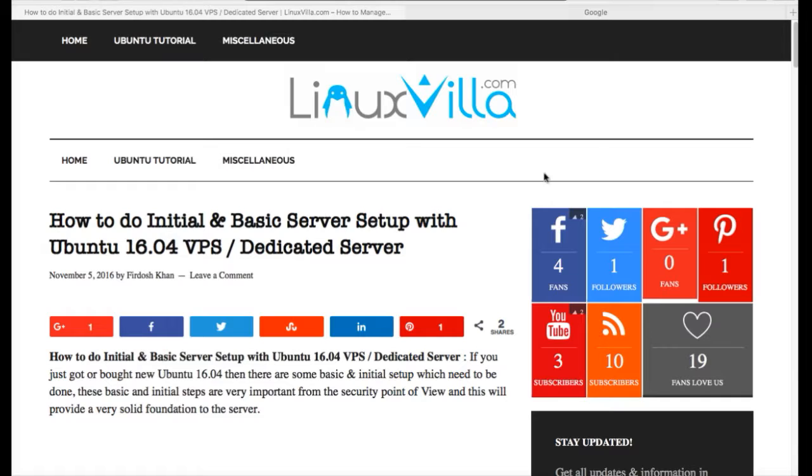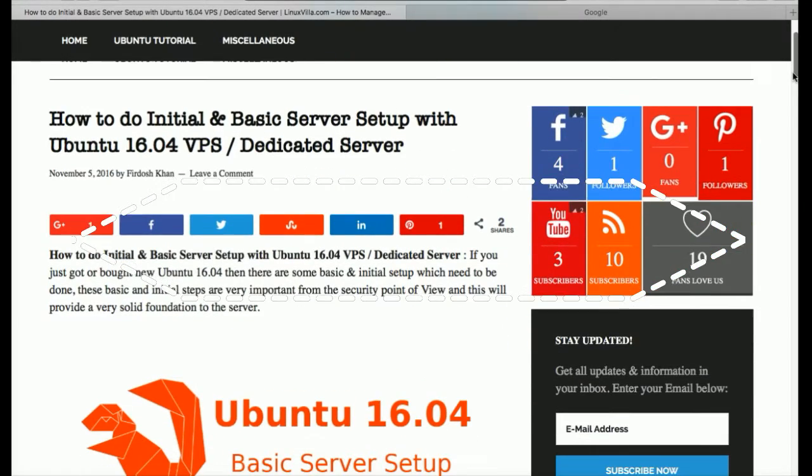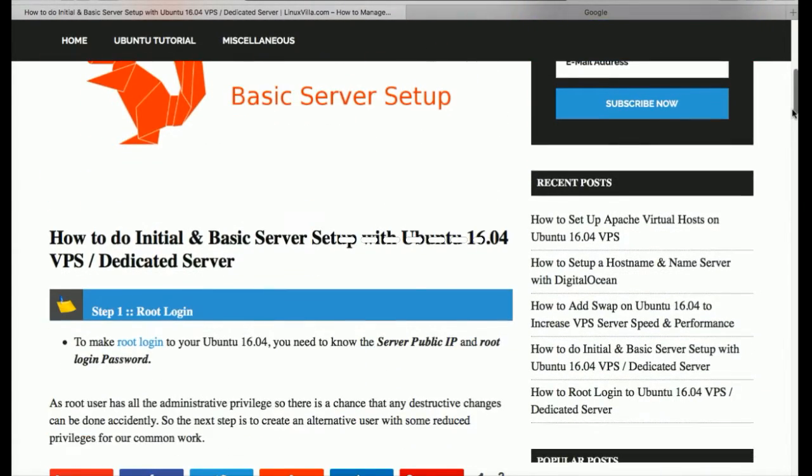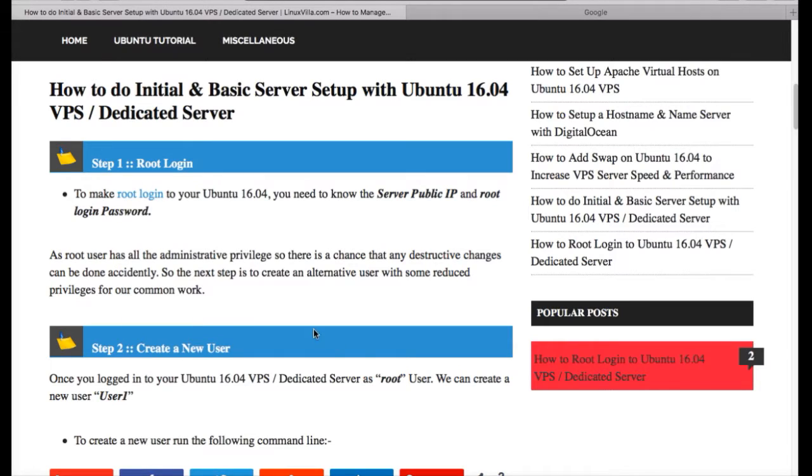So in this new tutorial video we are going to discuss how to do initial and basic server setup with Ubuntu 16.04 VPS Dedicated Server. To do this, first we have to make root login, okay, and then create a new user.